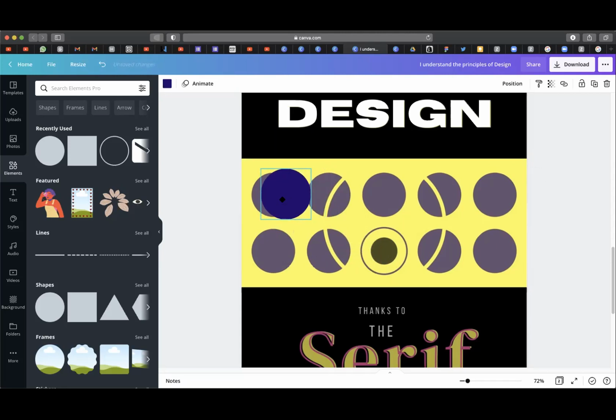Now, I've gotten the exact shape, okay? And I just need to get the exact size. All right, so this is pretty close, almost exact, okay? Now, how do I duplicate these things such that they have the exact same amount of space in between them?